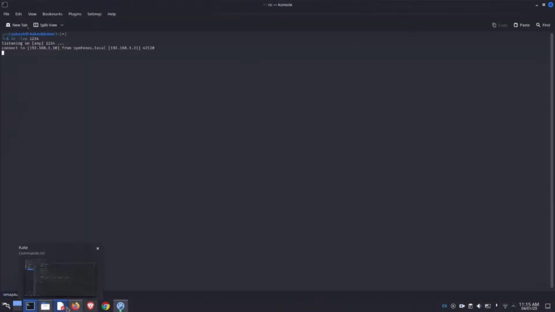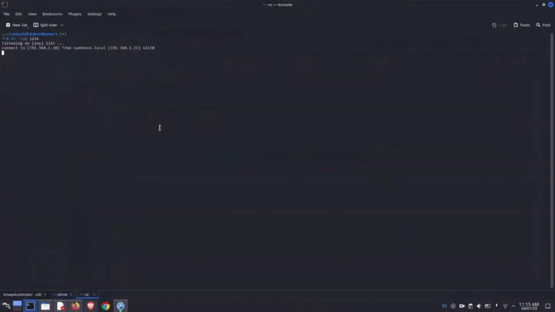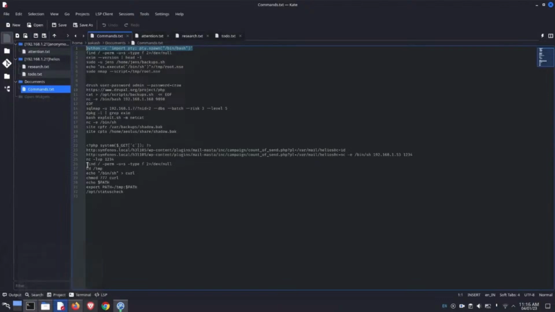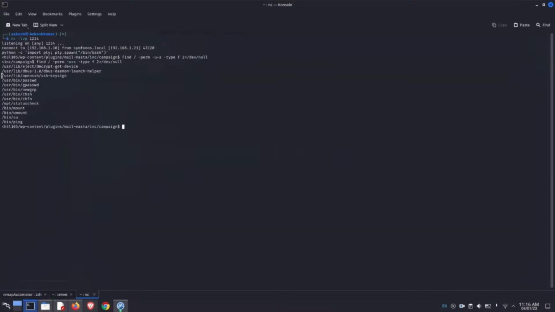So first of all, establish this shell. After the establish, let's use the find perm command to check the permission for the privilege escalation. So now you can see that there are some directories in the permission, and our directory is slash opt slash status check.